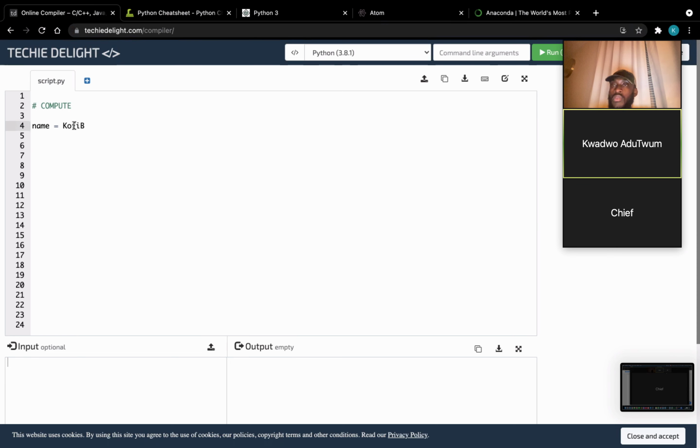What you see here is 1, 2, 3, 4, 5, all the way to 19. These are line numbers. They are only there for us to reference where we are typing our code, into line 1, line 2, line 3, line 4, and so on.